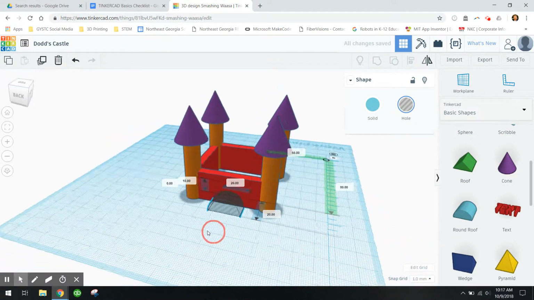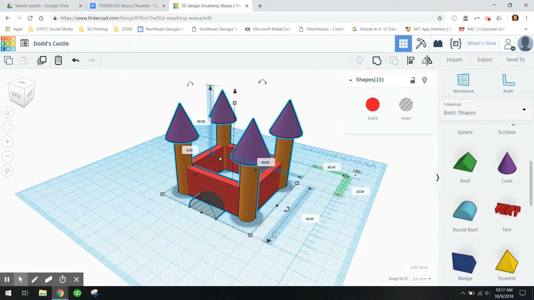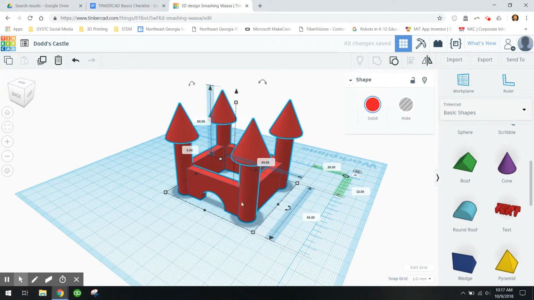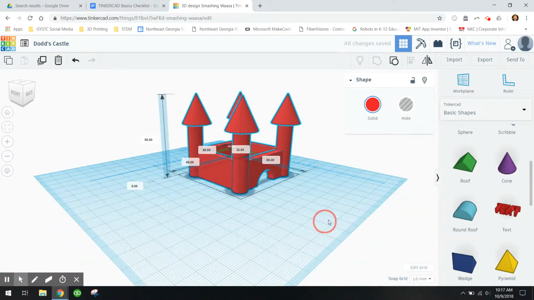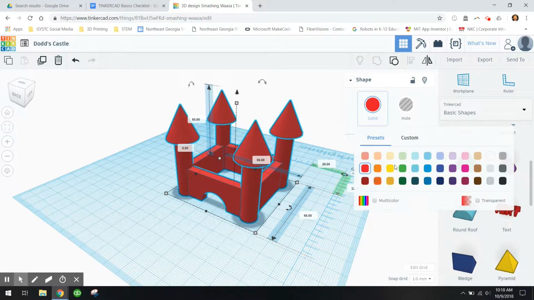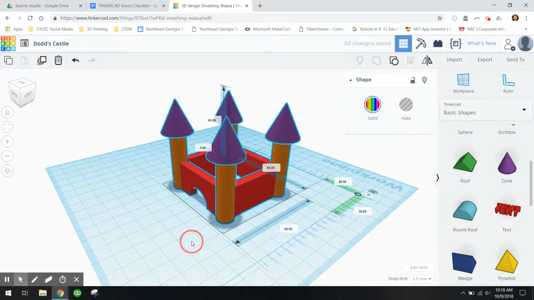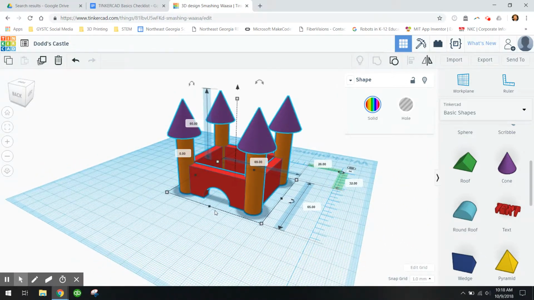Now what I can do at this point to get that hole to actually cut through the wall is select everything in my design and press group. Excuse me. And there we go. It makes it one solid piece, but it's all one color. So what I can do at this point is click solid and then go down and click multicolor. And there we go. I've got my basic castle. All right. I will see you in the next video.